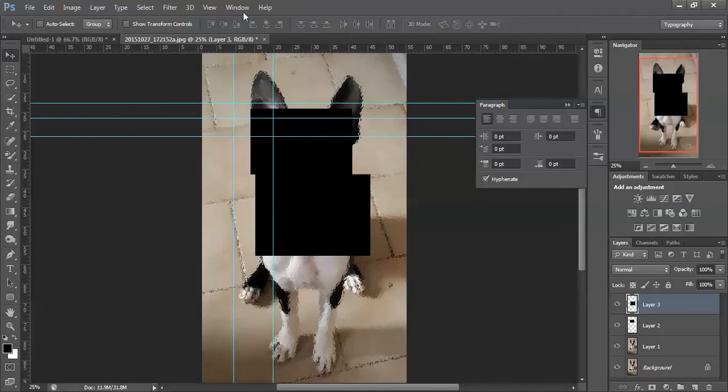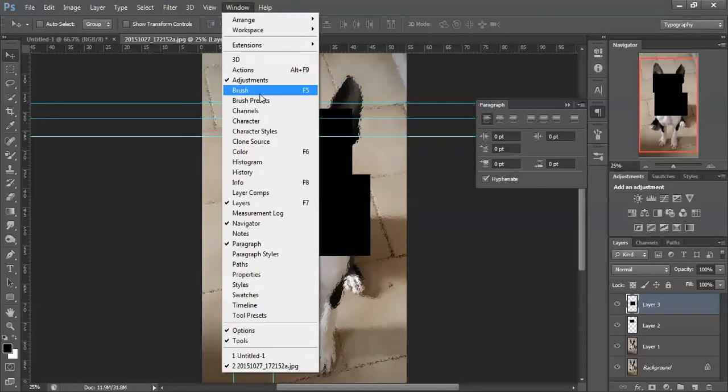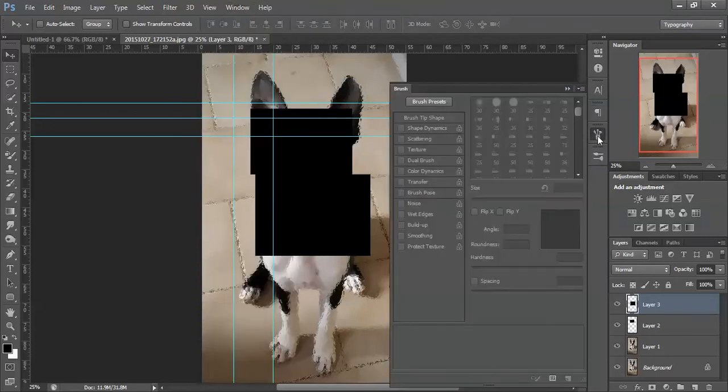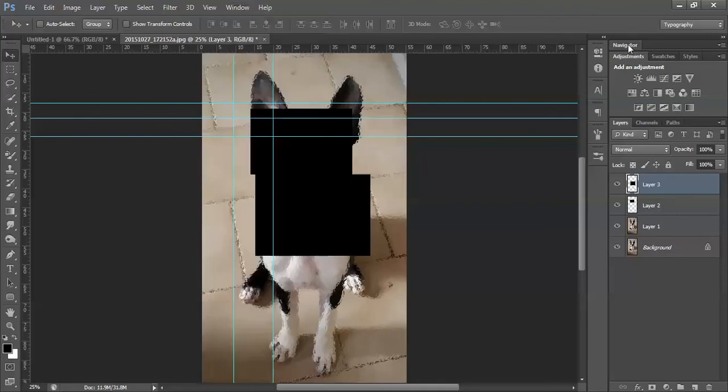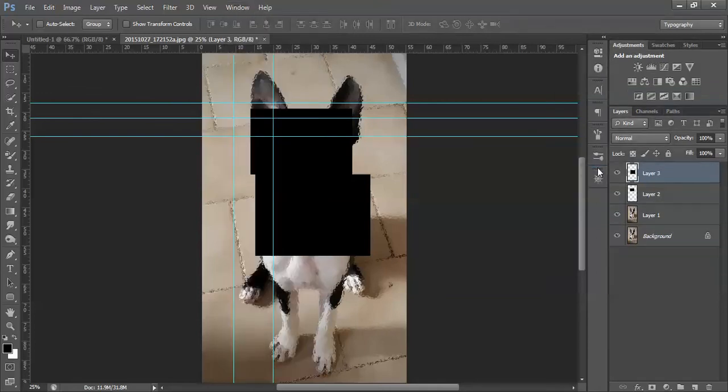And the same with brushes. If you want brush properties, just enable it through the Window tab. You can also drag these properties to the minibar like this. And there you go. And also back, like that.